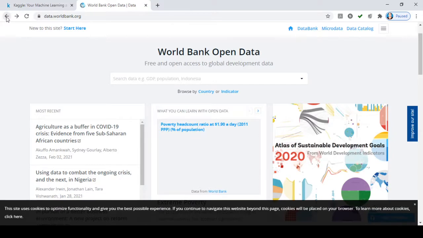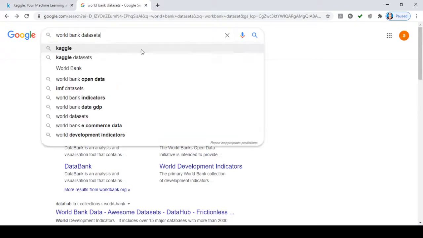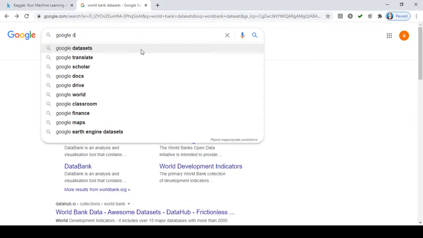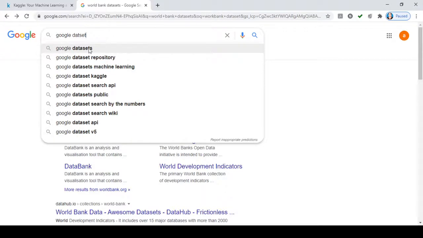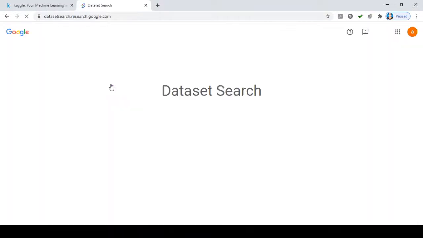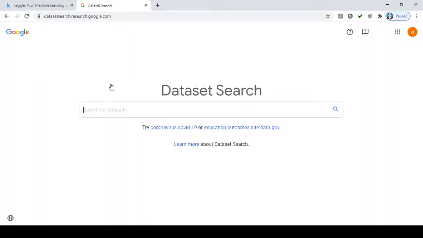Now again, Google has provided one search engine, which is the Google Dataset Search engine. So here you can see in the first link, dataset search. This Google Dataset Search is a search engine from Google, and that helps the researcher locate online data that is freely available for use.